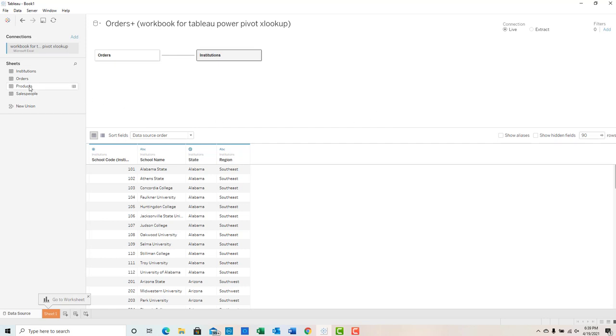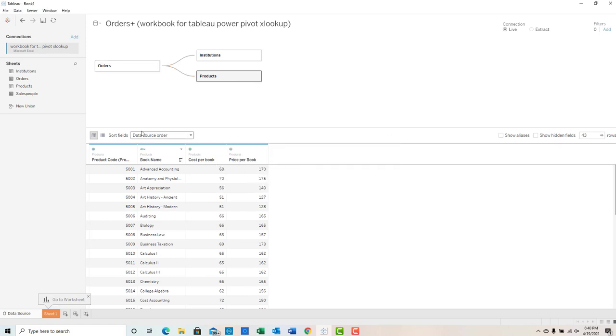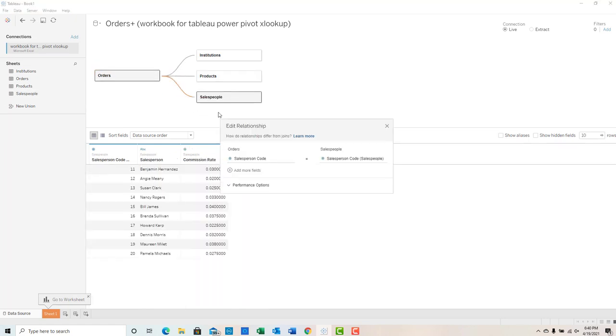Now I want to bring in the products table, and notice it's going to do the same thing. It's going to create a relationship with the orders table, product code to product code. It likes the relationship, so we can just close the window. And now we're just going to drag salespeople as well into the white area. Notice how it creates the relationship from salesperson code to salesperson code, and we're good to go.